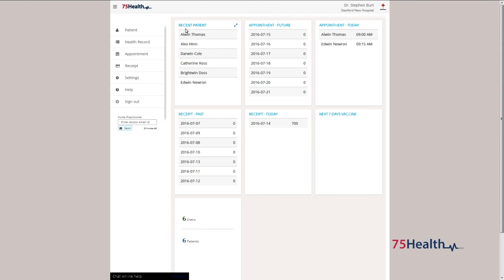Homepage. The homepage gives you details regarding the recent patient profile that was viewed by you, your upcoming appointment, appointment scheduled on the current day, the receipt details of the past few days, real-time or total receipts added on the current day. It also gives you vaccine alerts for the next 7 days.